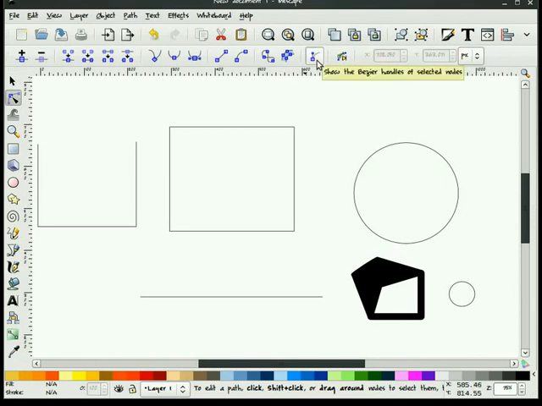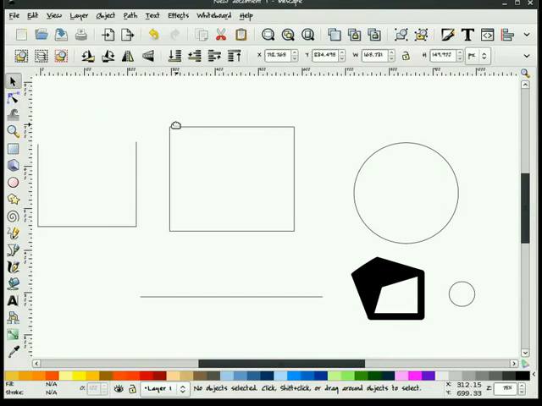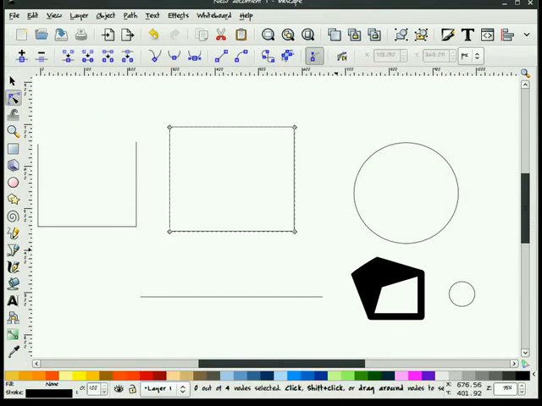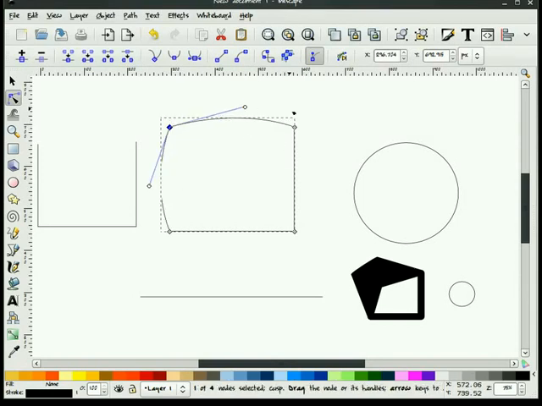And finally, we have show the Bézier handles on selected nodes. Okay, so when we double click on an object that is a path, we don't see the Bézier handles here. But if I want to click on a node and hit show Bézier handles, you can see that my handles are now exposed. If I want to turn that off, you can see that here.